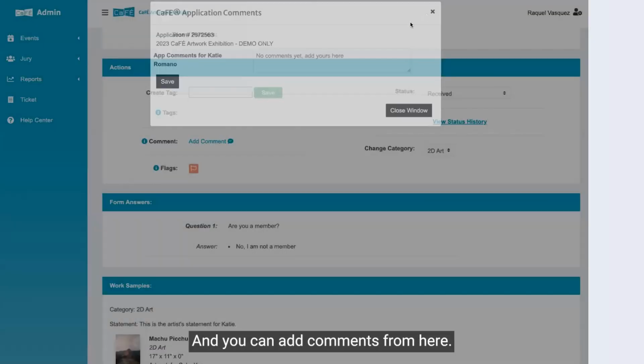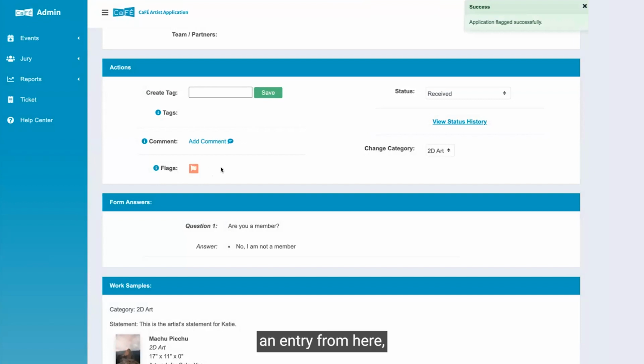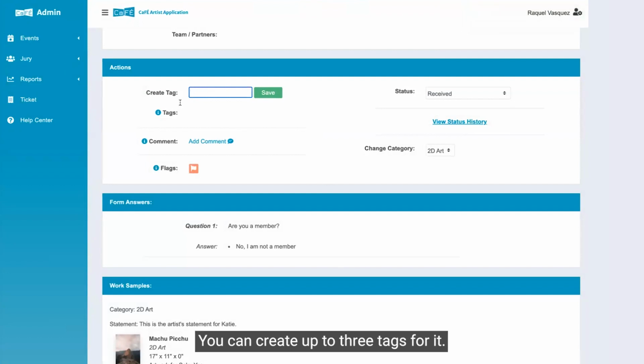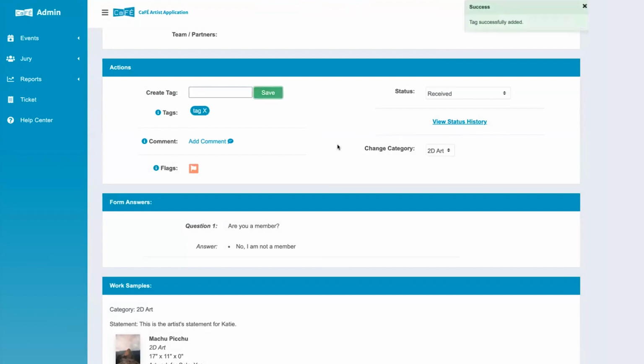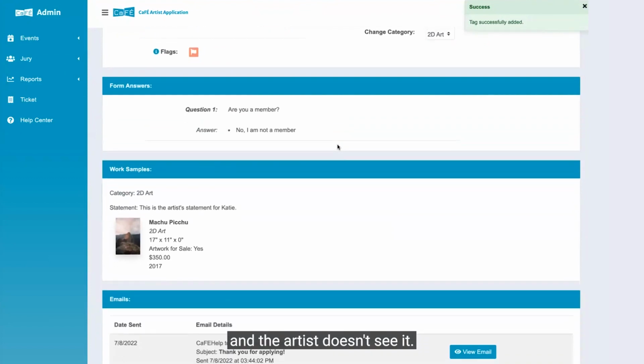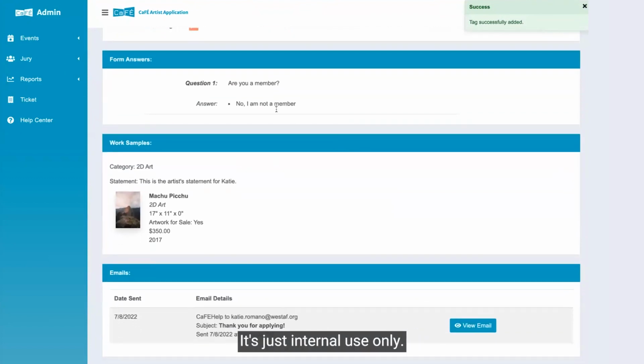And you can add comments from here. You can flag an entry from here. You can create a tag for it. You can create up to 3 tags for it. They're just internal tags. And the artist doesn't see it.